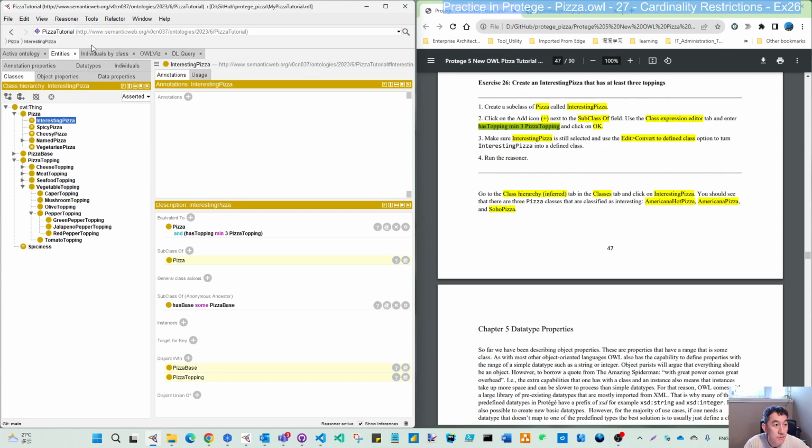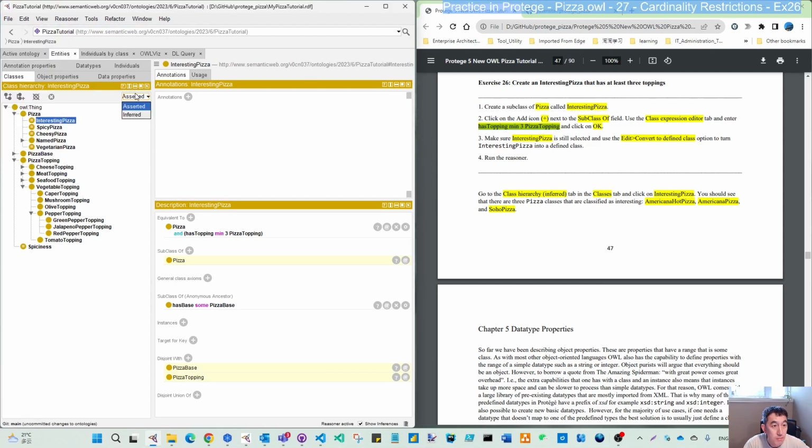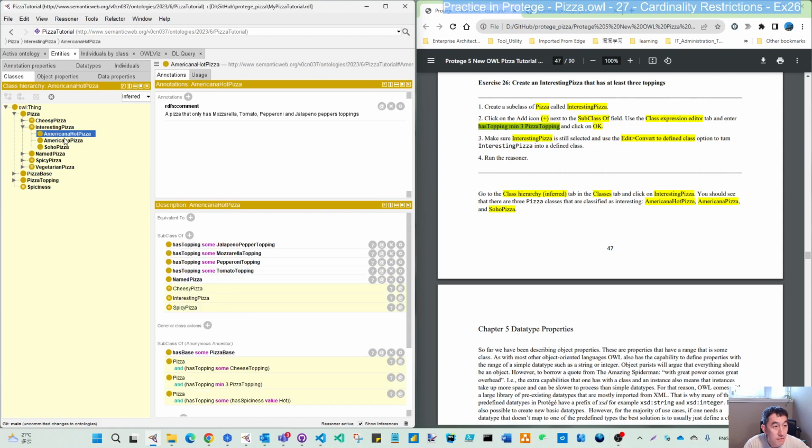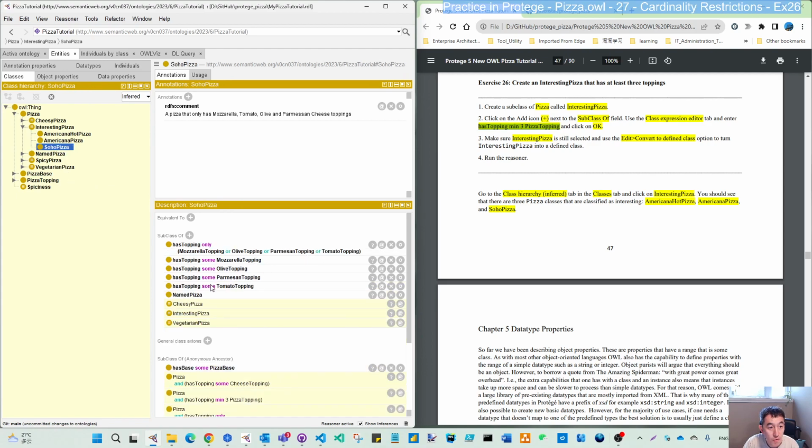Then, looking first at the inferred view, you can see here, under InterestingPizza, we have Americana Hot because it has four toppings. Americana has three toppings, and Soho has four. So that is how it works.